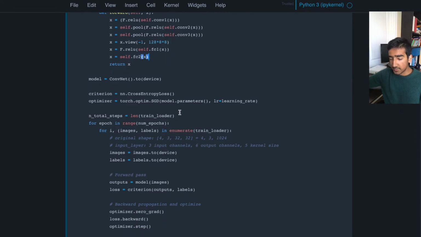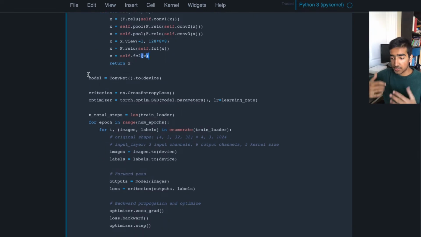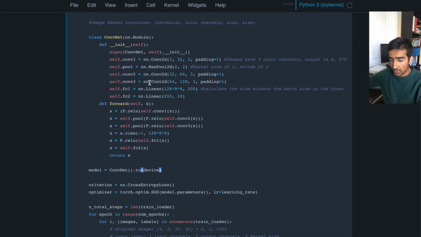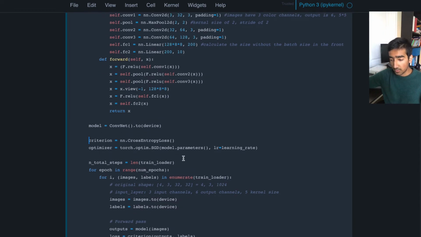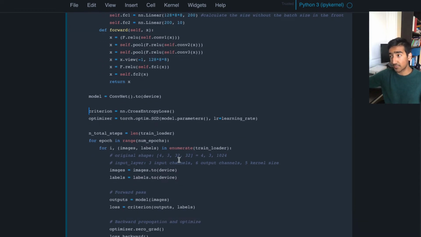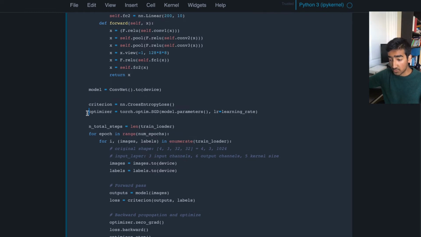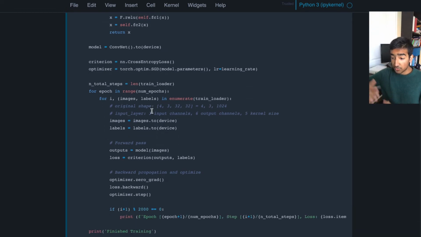Now, the next step is that we define our model. This is actually creating the model. We had the classes, and it creates the model with this line. Then we have the criterion, which is the loss function of the neural network, and that's cross entropy, since this is a multi-classification problem. And then we have the optimizer, which is using stochastic gradient descent. After this, we go into the training loop.